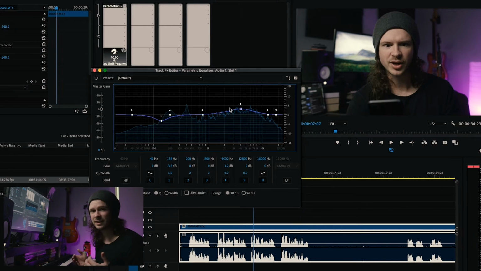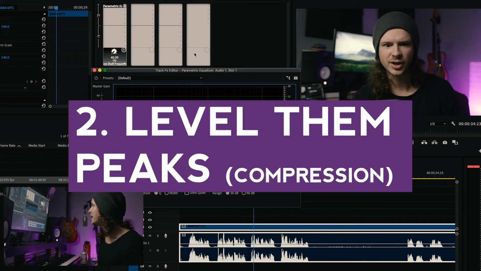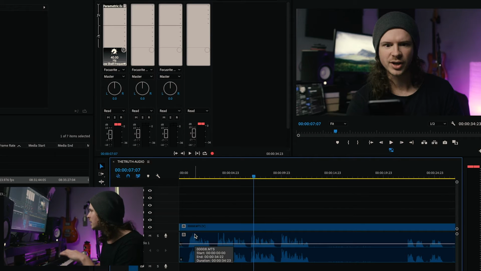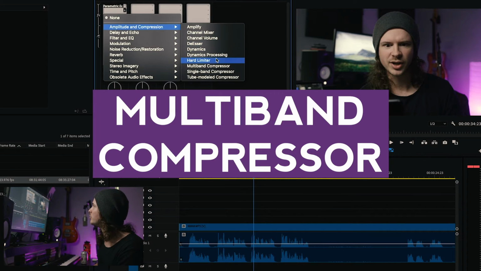Next thing you think about is leveling the peaks. If you take a look at this audio waveform down here, you see there are parts that are a lot more peaky than the valleys in the lower parts. What fixes that is compression. So we're going to use a multiband compressor.